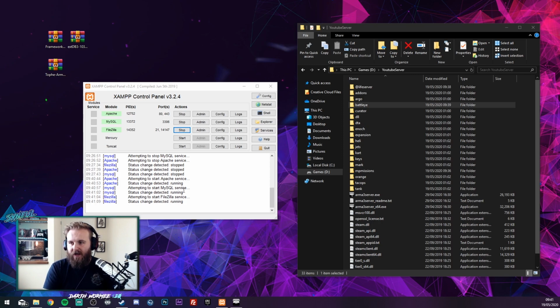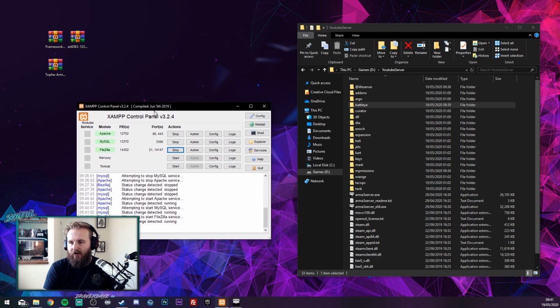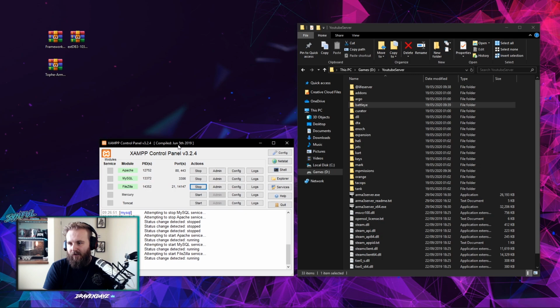But now you have a local FileZilla server, you have a local SQL server, and you have a local Apache server. You have these local servers currently up and running. Now, what we're going to have to do is go into this MySQL server here, click into the admin, and wait for that to load up.